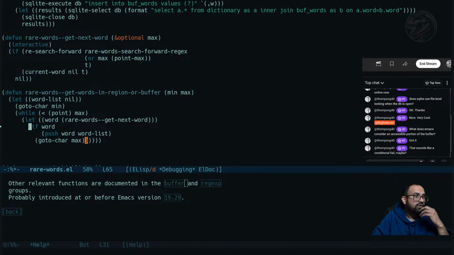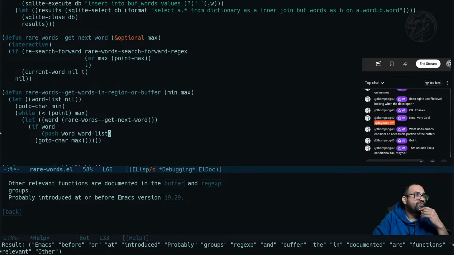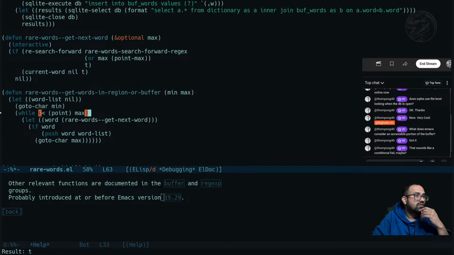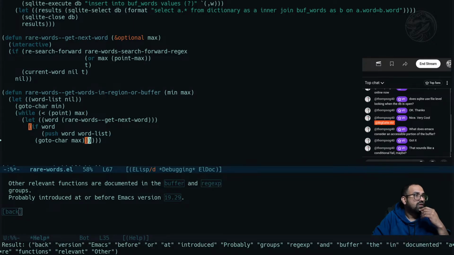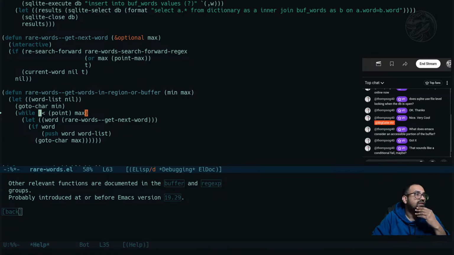Get next word, buffer. It gets buffer. It pushes buffer. Okay, so it wasn't that. I wonder if it's the 19.29 then that trips it up. Let's keep going through it. Oh, I'm so stupid. I did not return the actual word list. That is why.